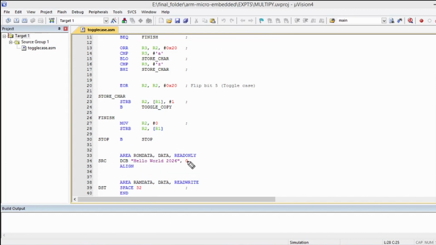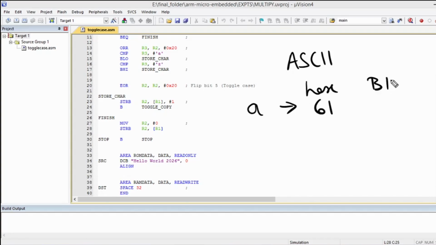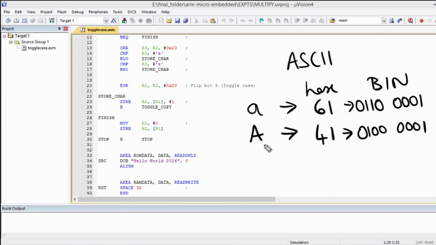Now, since we know how it is stored in the memory, to understand more about the logic, you need to know something about the actual ASCII values associated with letters. That is, if you consider small letter a, its ASCII value in hexadecimal is 61, which in binary is shown here. At the same time, if you check capital letter A, its ASCII value is nothing but 41, whose binary value is shown here. Similarly, the ASCII value of Z is shown here.